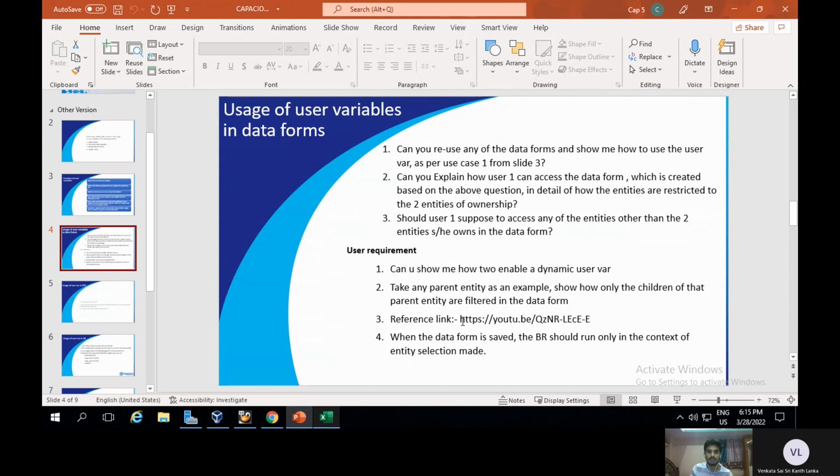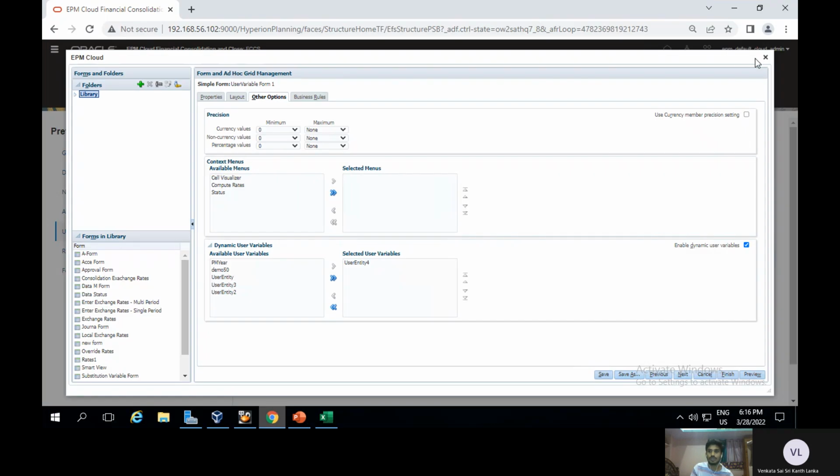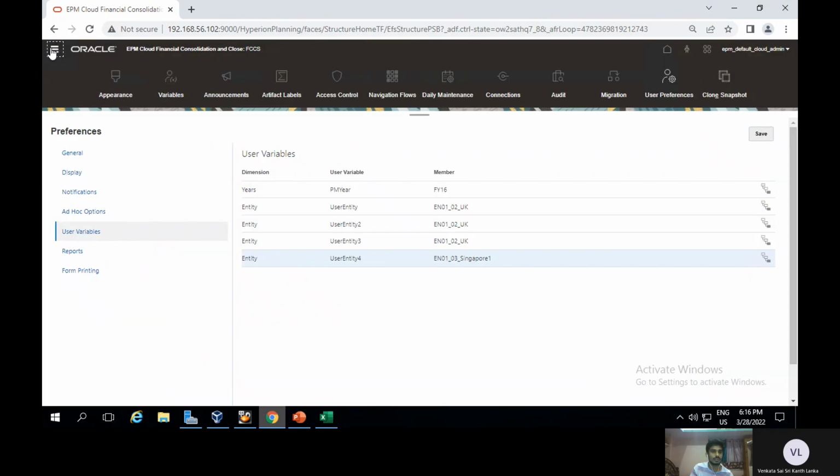So you can access the link, you can create user variables and also manage the user variables. The last point is that when the data form is saved, the business rule should be run only in the context of the entity selection made. Let me show you the business rules, how to run the business rules in the application. Go to the application and open the form.